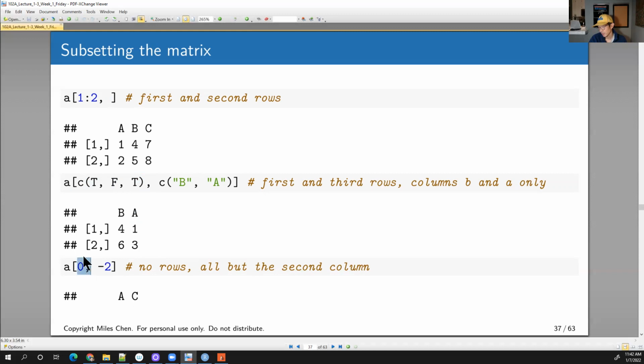If you say, I want none of the rows, 0 rows, everything but the second column, indeed, we get no rows and all but the second column.